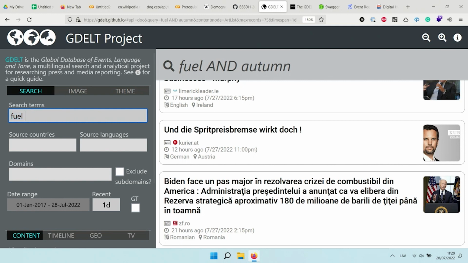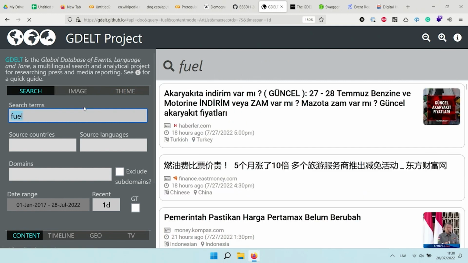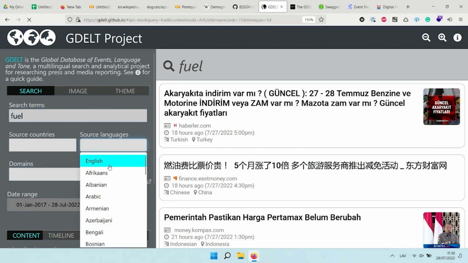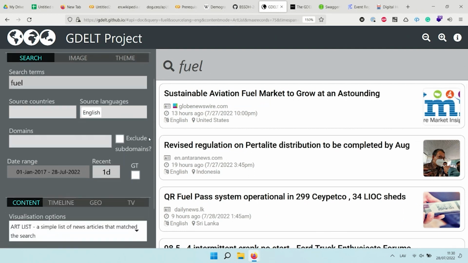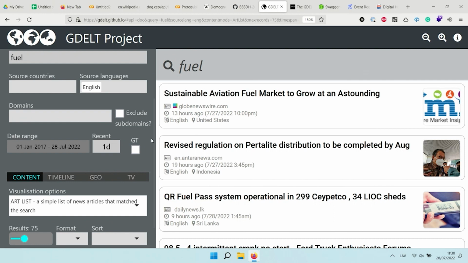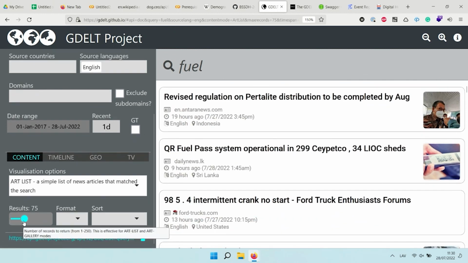fuel. And yeah, so I want to search only in English, let's say, to limit it somehow, because unfortunately, GDELT API is quite limited right now. They're doing some updates and it will become greater and cooler. But right now you see that there is this result number slider and it can be maximum of 250, unfortunately, right now. But for our purposes, it will be enough.